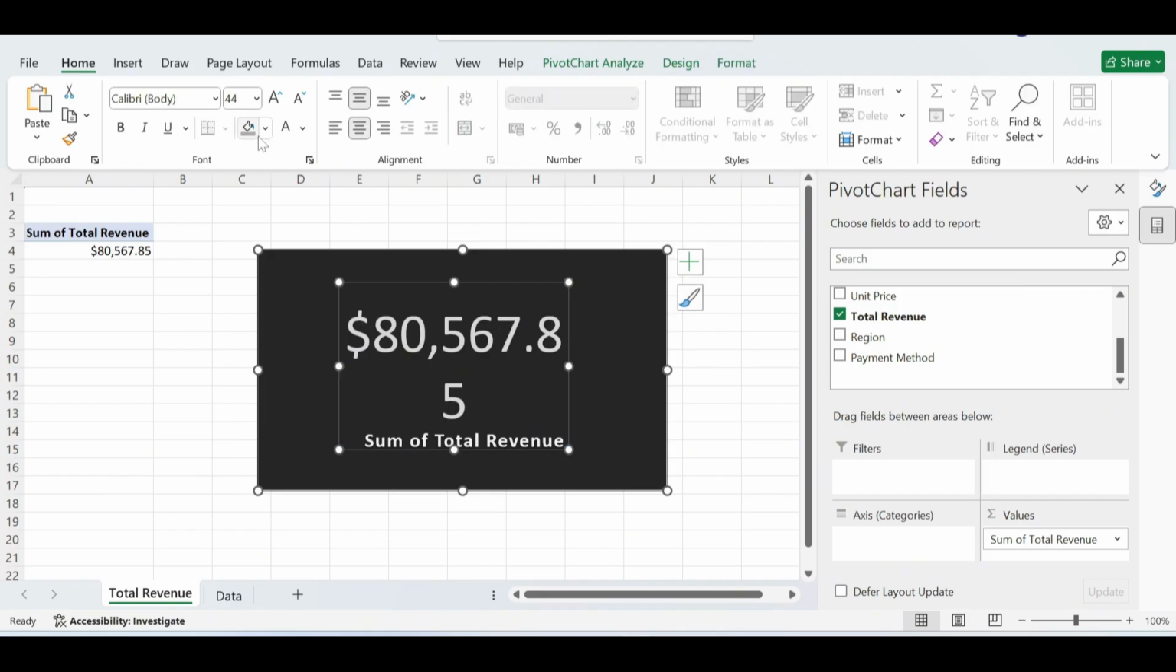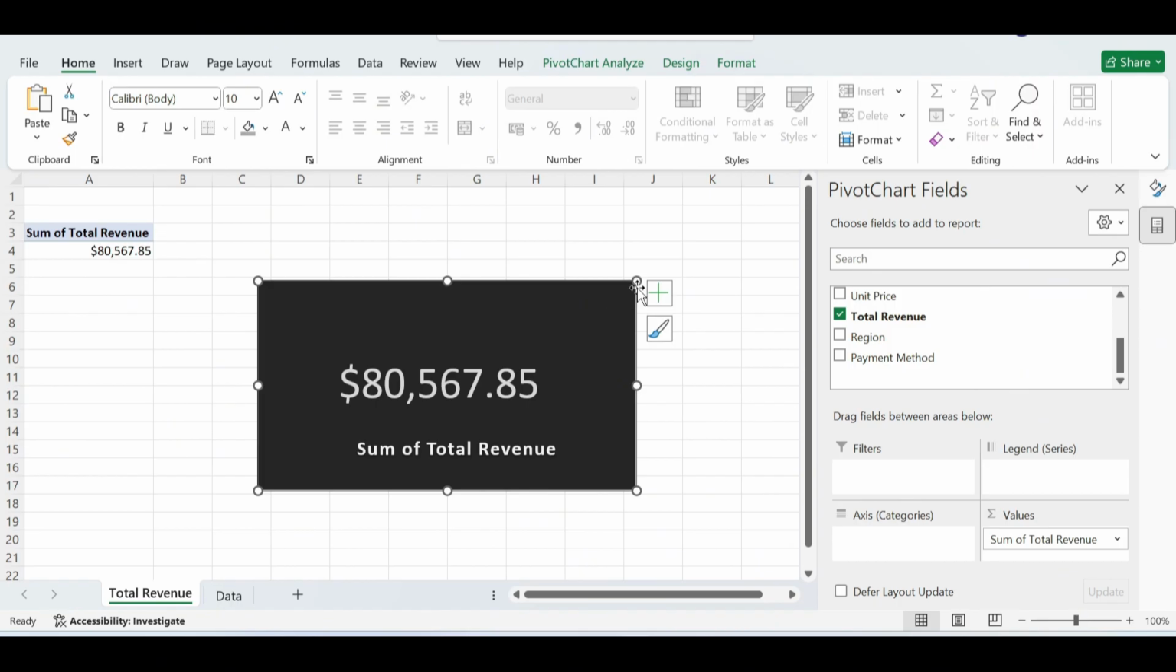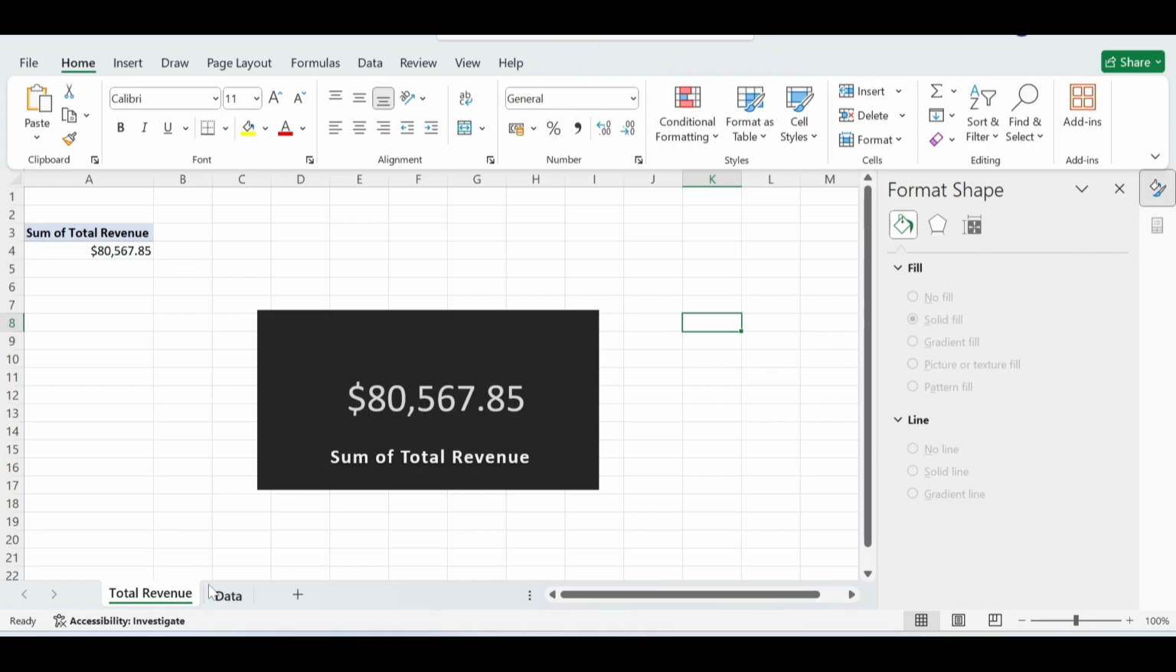You can reduce the font a little bit. This is amazing. So we have successfully created the card for sum of total revenue. So we moved on to the next sheet.